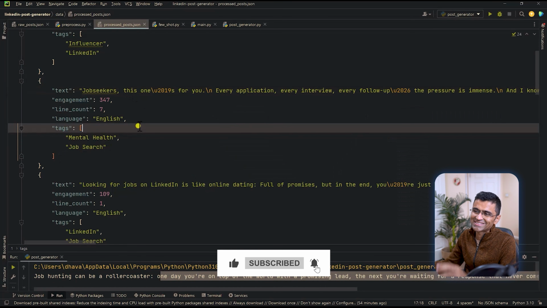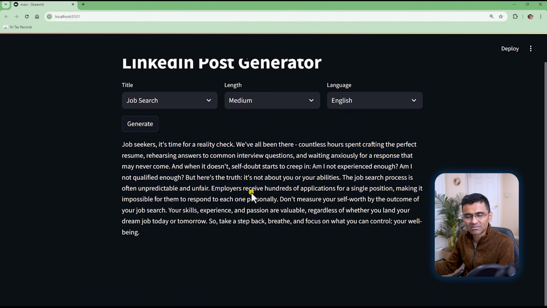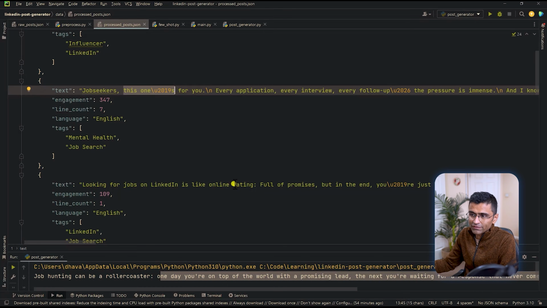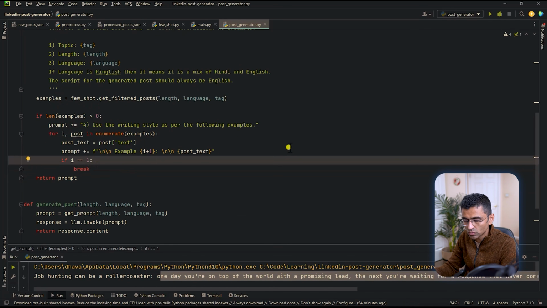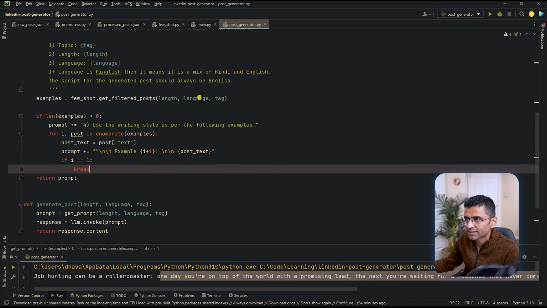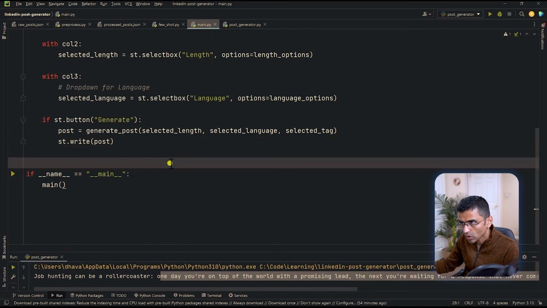Job seekers. Since my example has job seekers, it is using that as an example, which is good actually. If you have more examples, maybe you can convert your few-shot from 2 examples to 3 examples. You know, the breakpoint that you put here. If I do 2, it will actually take 3 examples. So you can customize that. That doesn't matter, that's something you can do in fine tuning. But overall, my code seems to be working okay.